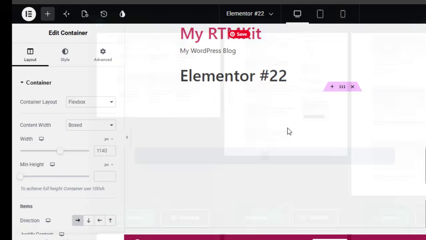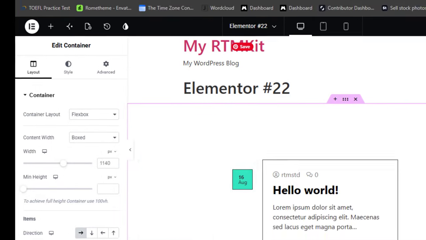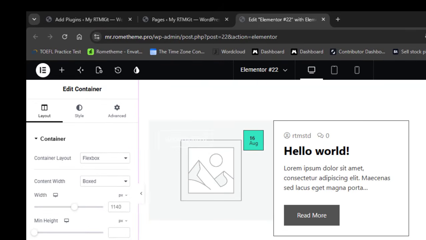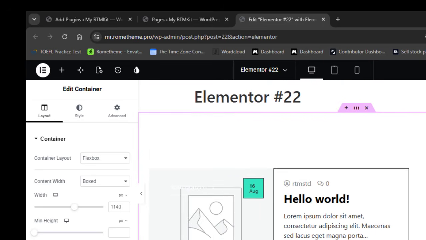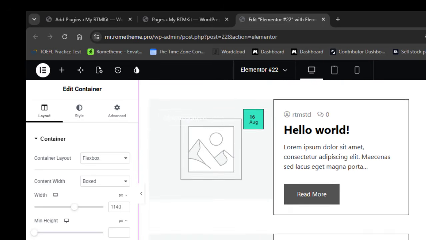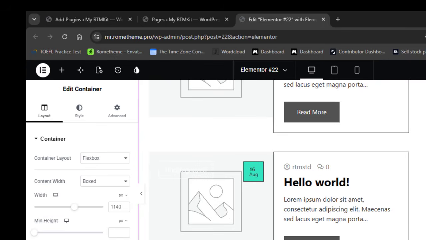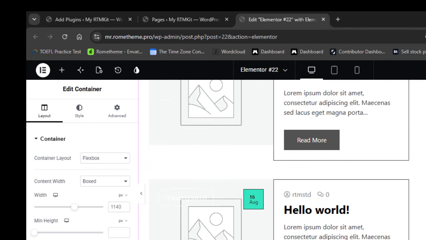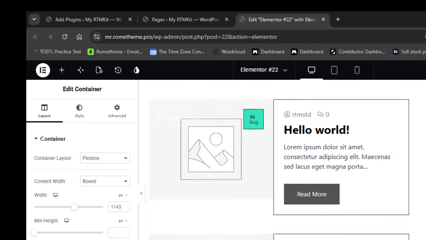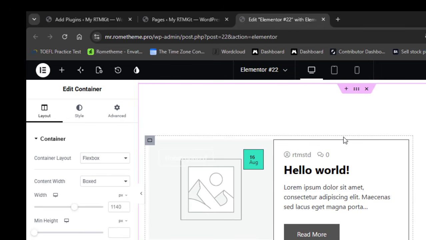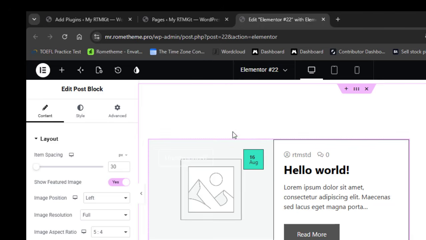Just need to wait. Here's a block grid, a block list. Here's category post, recent post. For advertising, here's the block list. And for the block list, you can change it as well.